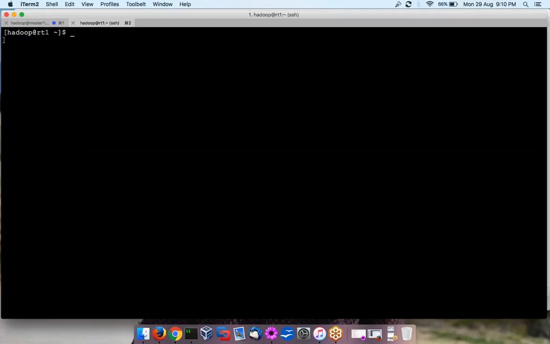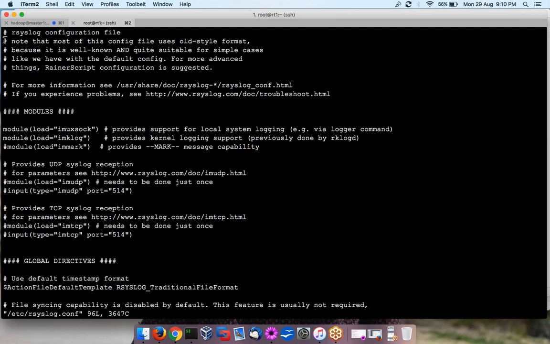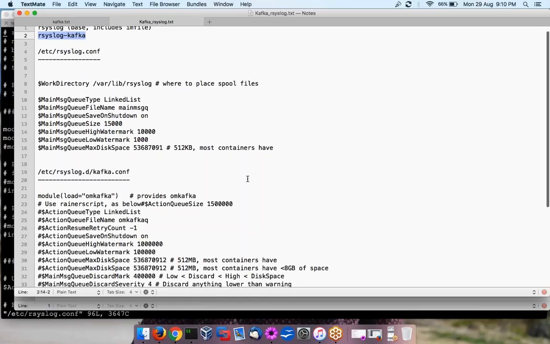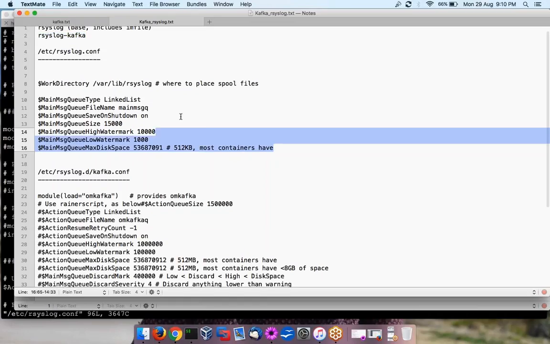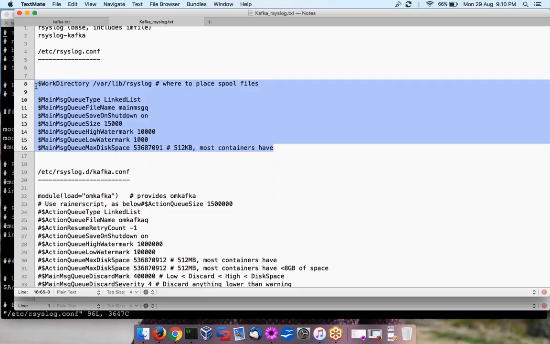Now what I will do is change to root with sudo su - root, then vi /etc/rsyslog.conf. I will open this file, and I will add these lines to it.